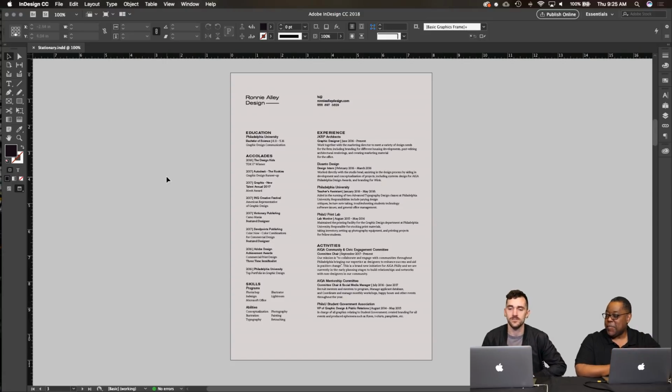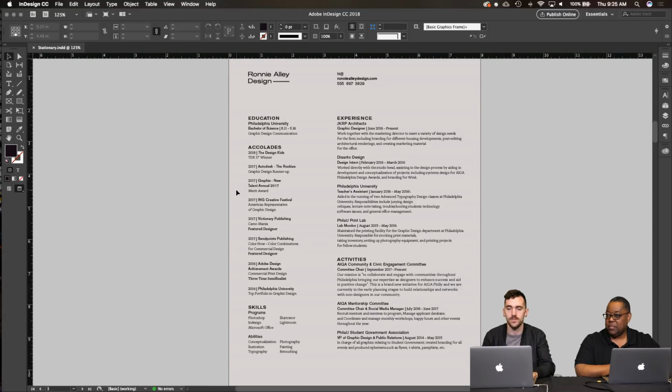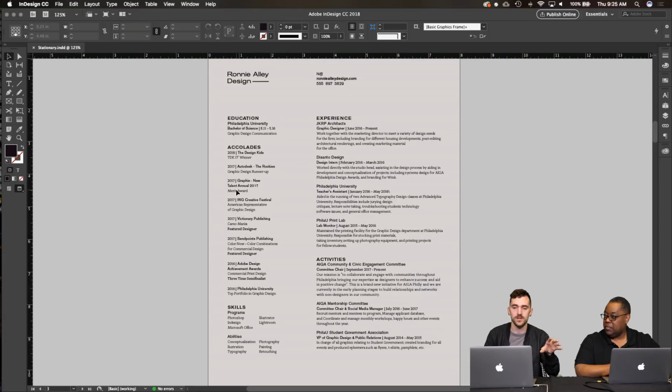There are 3 levels of hierarchy to this. Usually there could be 4 in some of these. All the main talking points, education, accolades, skills, activities, and experience, are bigger than everything else because it separates it into groups. Under that is a subhead for each of the different things within those groups, and then under that is the body.